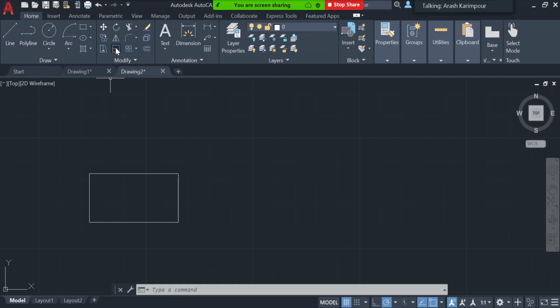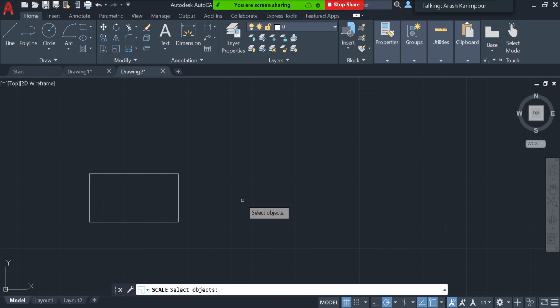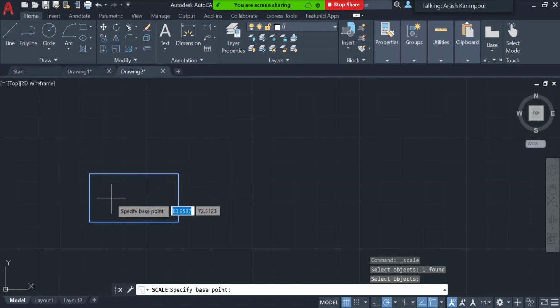And to do that, I can click on that scale command. Clicking on the scale, again, asks you to select all the objects you want to scale. Here I have only one object, so I click on that. If I have more than one object, I can click on all the objects I want to scale. After you select the objects, press enter. And again, it's going to ask you to define the base point that you want to scale with respect to. So let's do that lower left corner again.